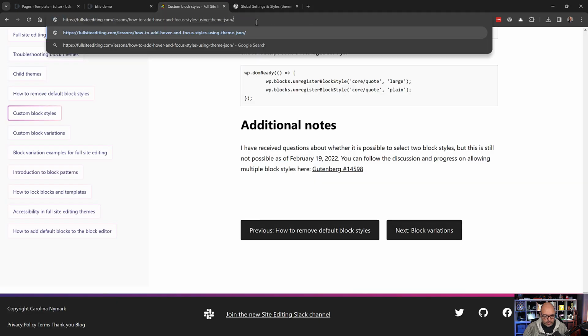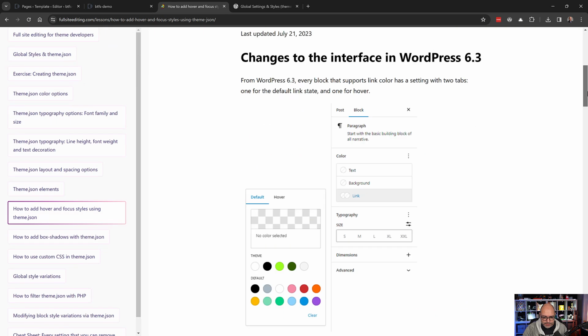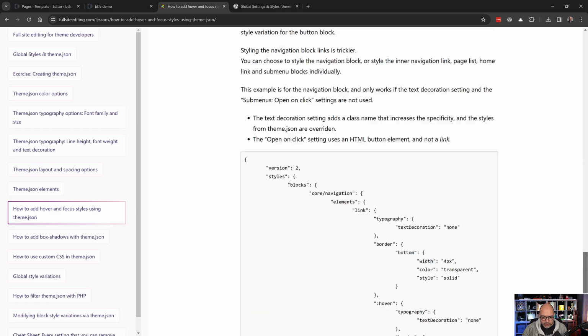If you come over here to FullSiteEditing.com, they actually have a page that talks all about using hover and focus styles inside theme.json. And it's definitely worth a look.